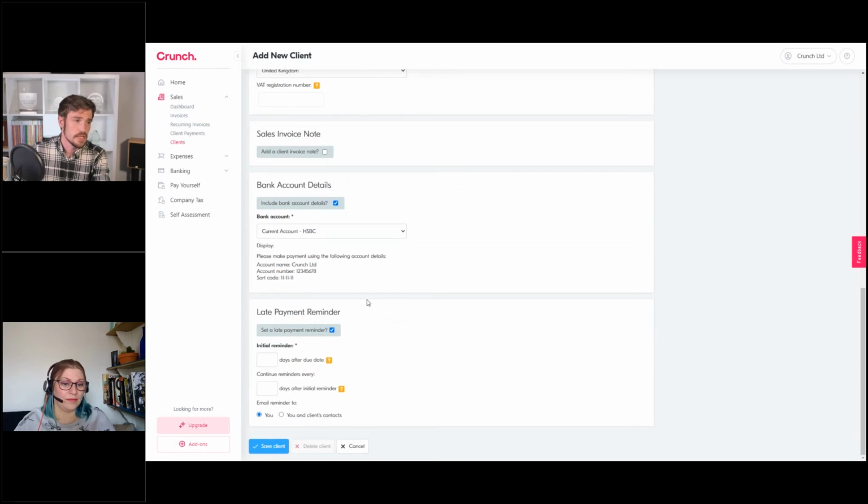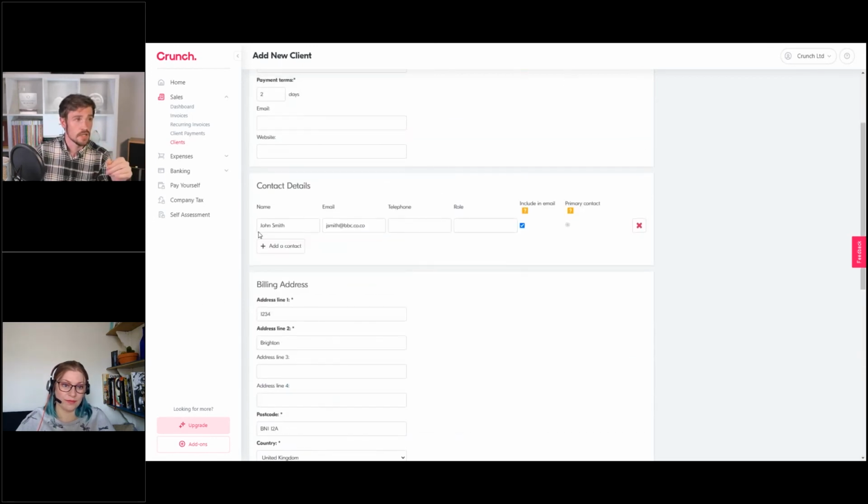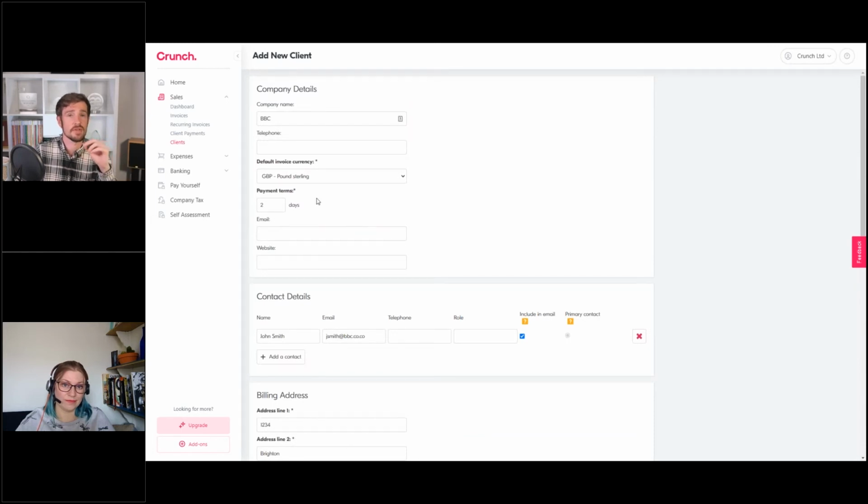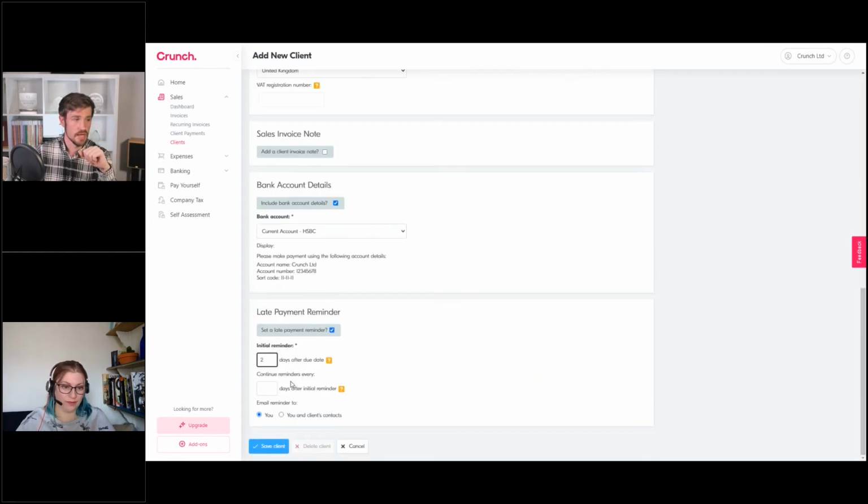Now, this may sound really simple, but it's a really, really powerful tool, to be fair, and it can save you having some painful conversations, shall I say, about invoices that haven't been paid yet. Now, this is an automated payment reminder system. So if you check this box, you can then determine, right, 2 days after my payment terms haven't been met, you put that here.